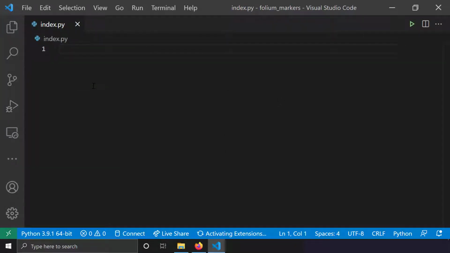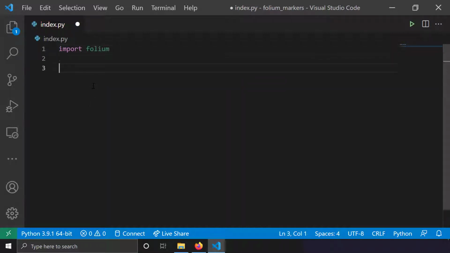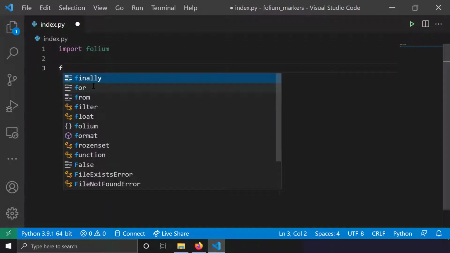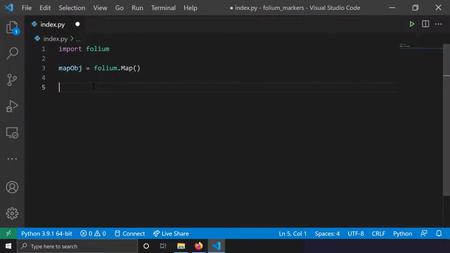In order to create a map, I have to import Folium library, right? So I'll just write import folium, and I'll create a map object equal to folium.Map. I will save the map object as an HTML file so that I can see the output in a browser. So I'll write output.html so that my map will be saved in a file called output.html.